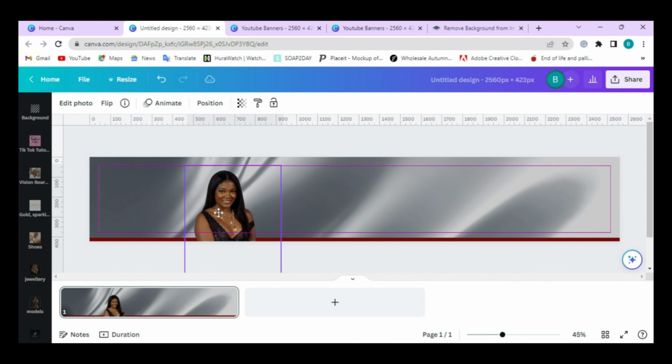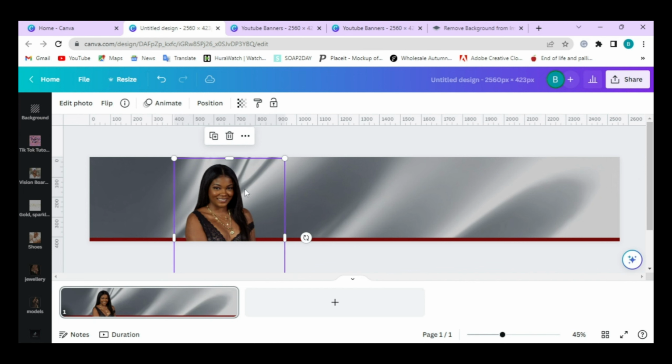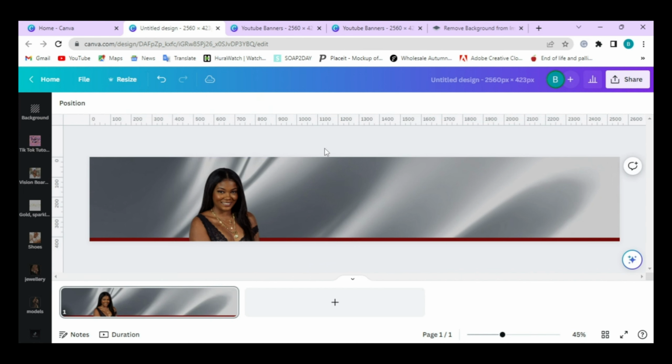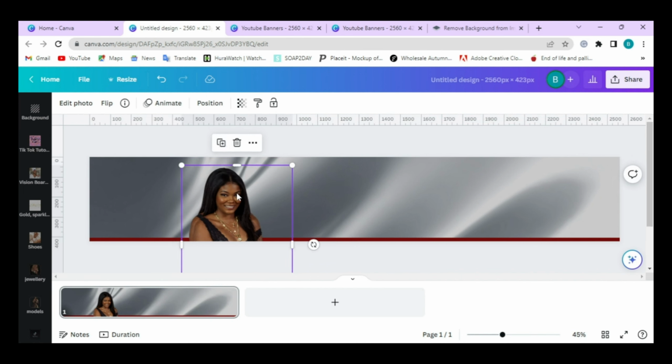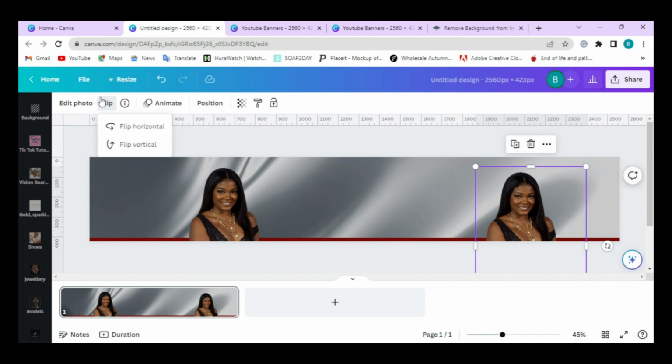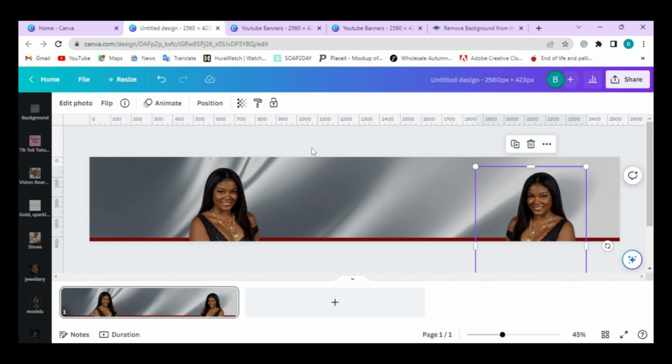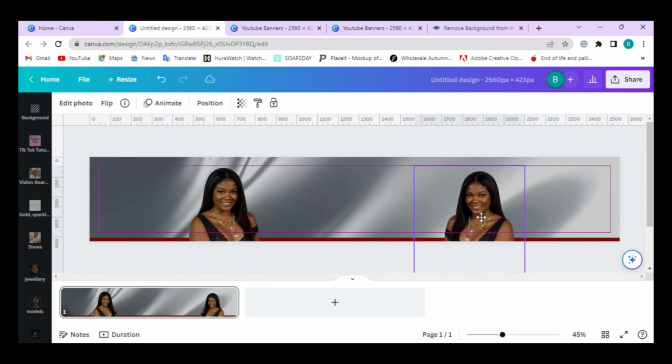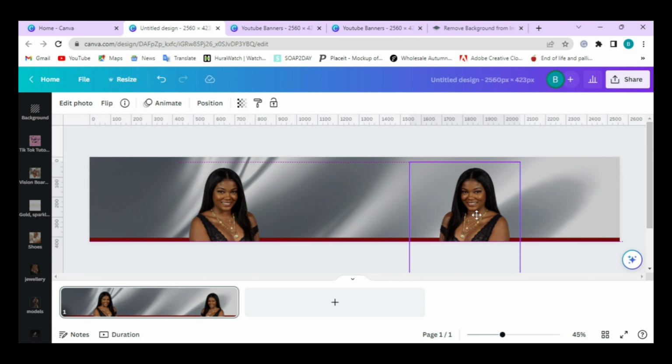Now you can choose whatever size you want the image to appear on your YouTube banner. Now I'm just going to select the image and duplicate the image. You can select copy and paste to create a duplicate of the image. And I'm just going to select flip and flip it horizontally again. And you can just play around with the sizing and the position of the image on your YouTube banner.